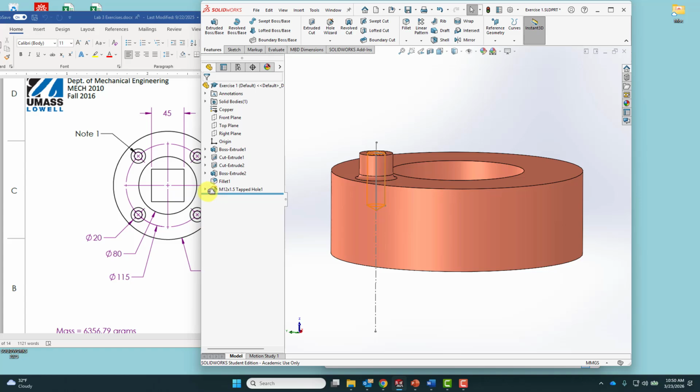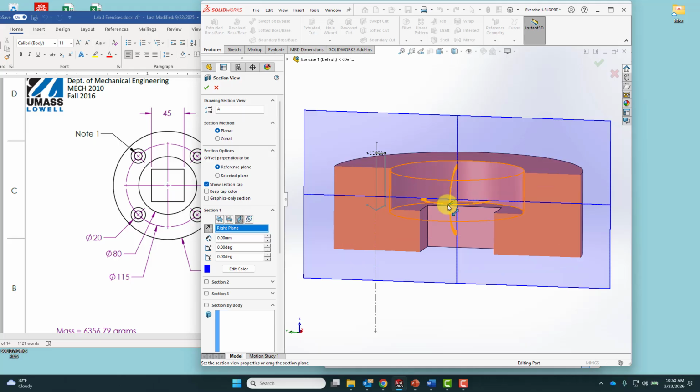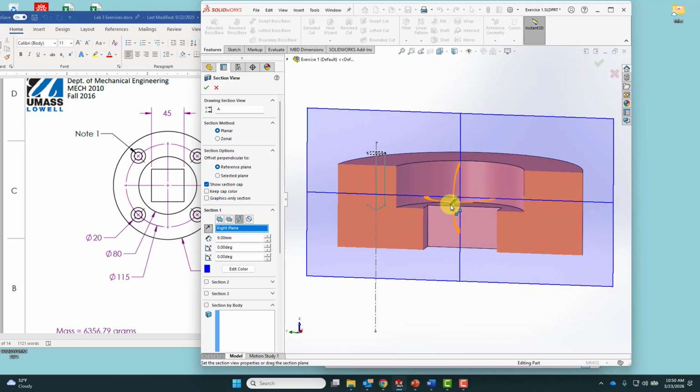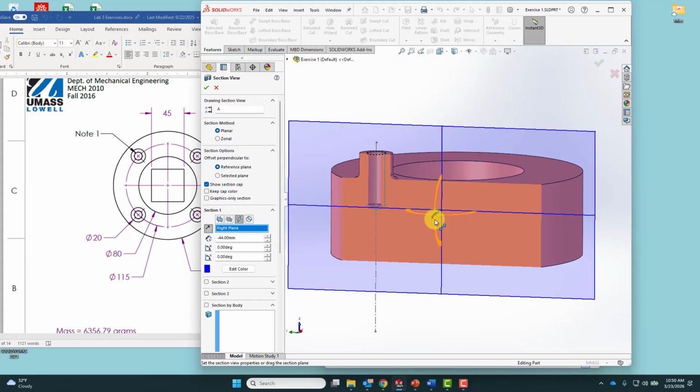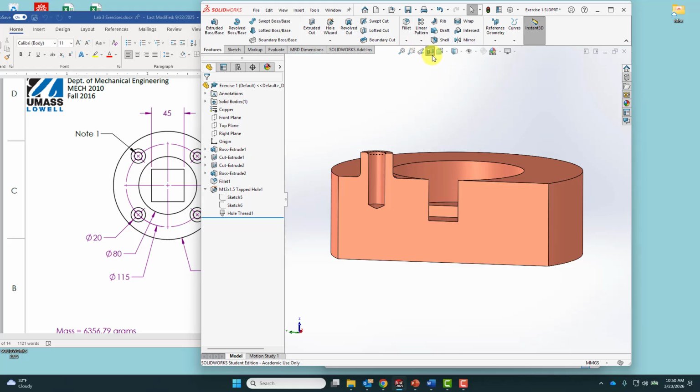And you'll note that the tapped hole contains a number of sketches for the whole thread itself. If I went to a section view here and did a side view here, I can push back and we can see the type of hole that has been created.